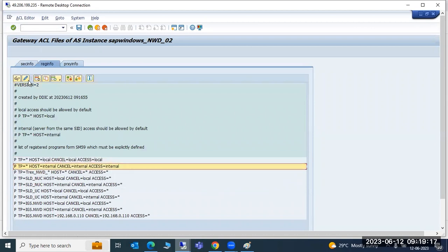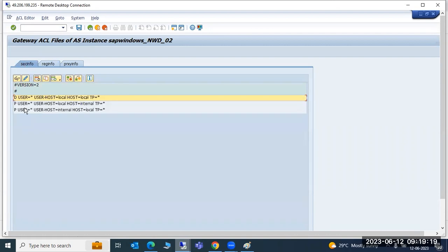If you want to restrict only particular functionalities, then you can restrict it. Maybe if you want to create, you can create the entry, or if you want to edit the existing gateway changes, you can perform it. So this is the gateway work process external. So normal security authorization, it will perform it.